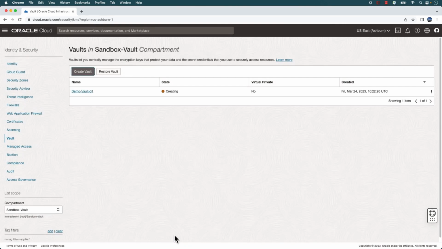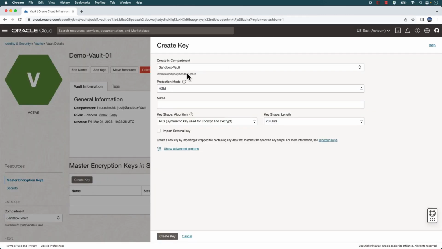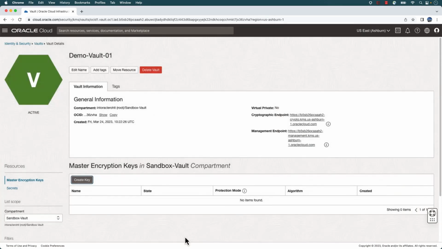Next, we need to create a key that will be used to encrypt our secret. So we click on Create Key, select our working compartment, select Protection Mode HSM and name it Demo Master Encryption Key MSK01. Once the key is enabled, we move ahead and create our secret.